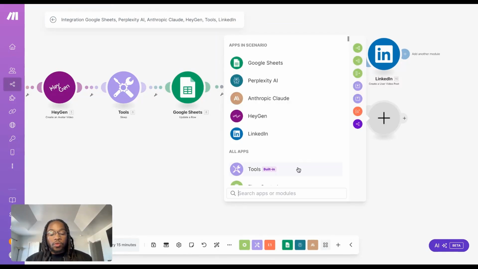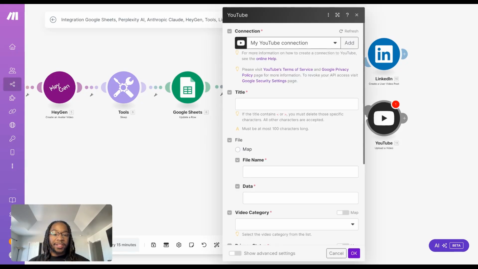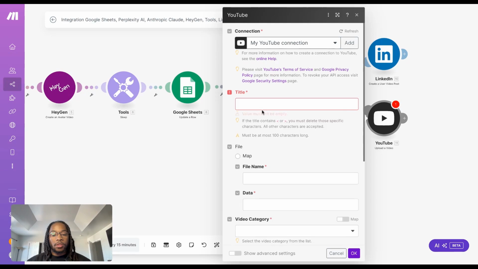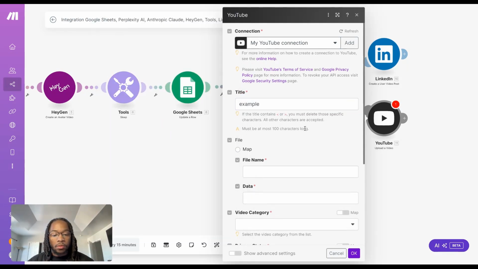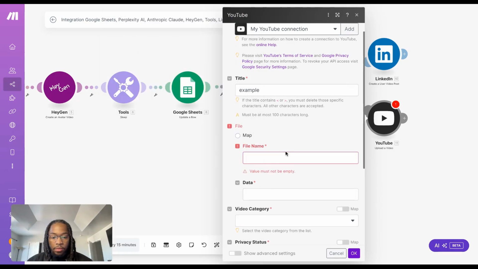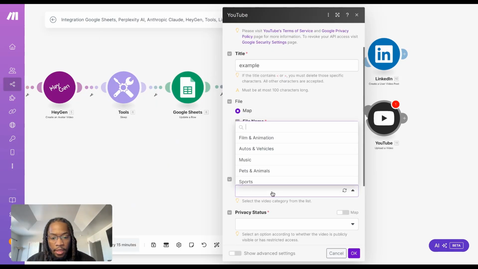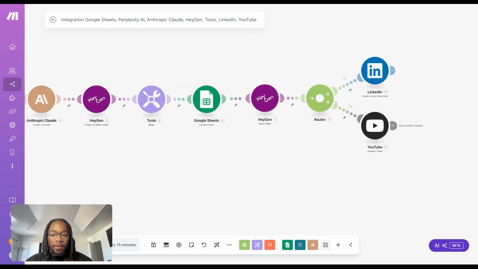Then we want to do YouTube Shorts, upload a video, create a connection. Once you create the connection, this will pop up. You can set the title for the video. For example, we just put example here, but you can dynamically update this as well using your Google Sheet. File name can be, where is it? Let's just do example as well. File data would be video URL, video category. You make this a public post or a public YouTube short, and then you can update the description as you want. There we have it.